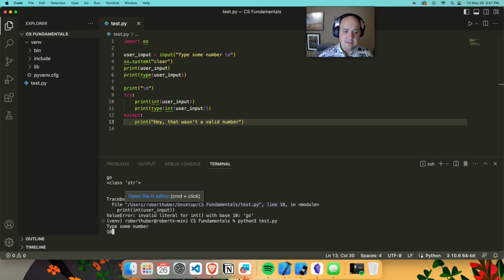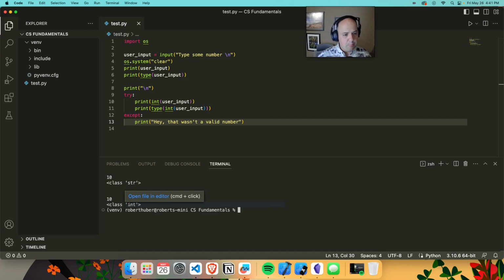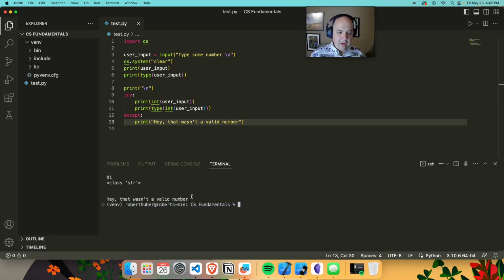First, let's test the scenario where we've done the right thing. Perfect. We entered 10, class string, turns it to an integer, no problem. Let's run it again, and this time, let's give it something that is not a number, like the word hi. And notice that instead of crashing, we now get, hey, that wasn't a valid number. But the script continues normally, no problem, and we don't have that crashing issue.